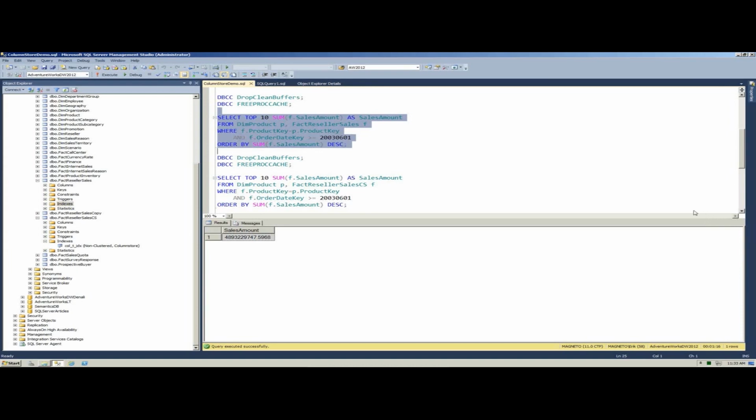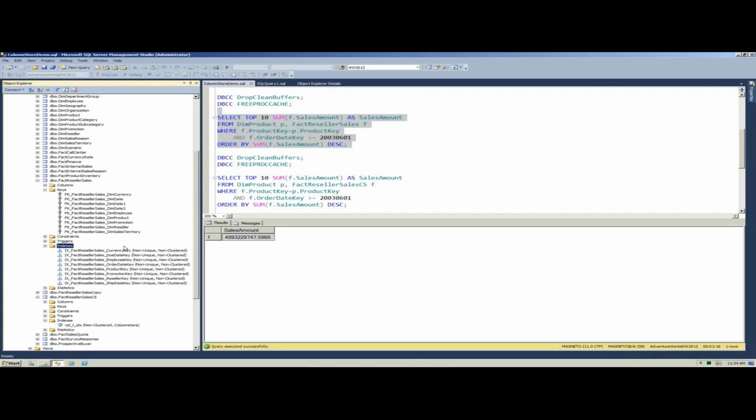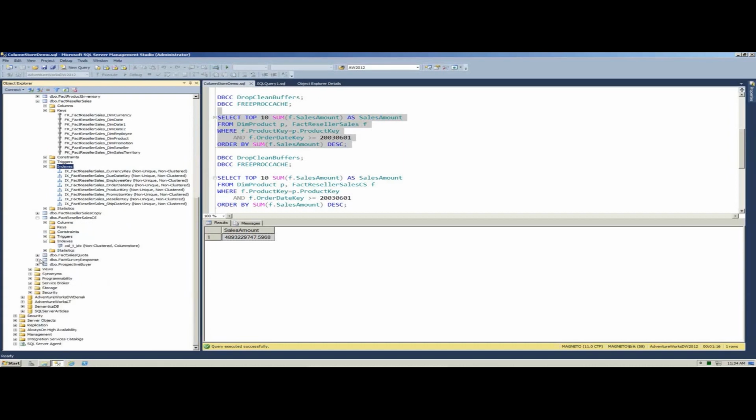Secondly, there's another question that says, are there primary keys on the tables that you are querying now? There are no primary keys on the fact reseller sales. I think it's because there's no clustered index on these tables. As you can see here, there's no clustered index on those tables.